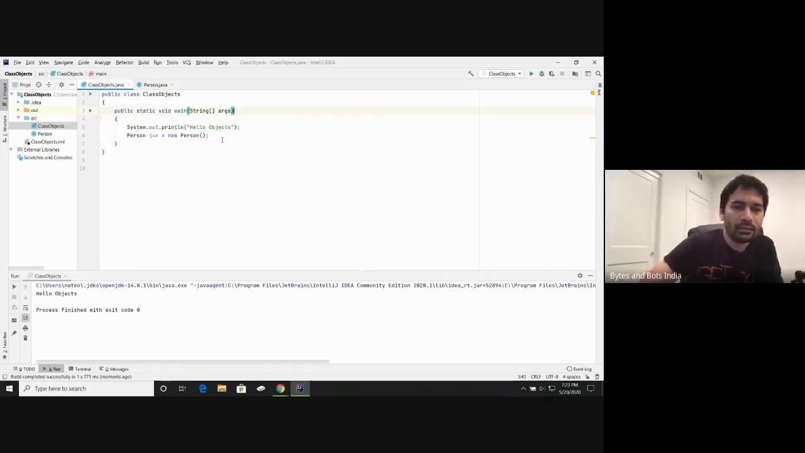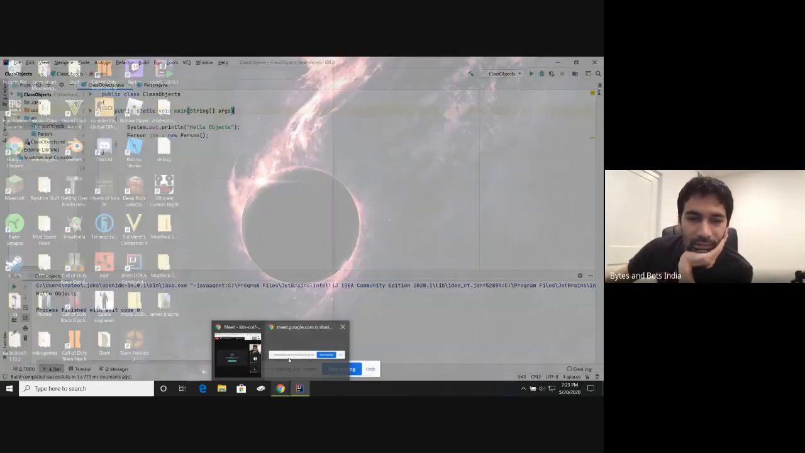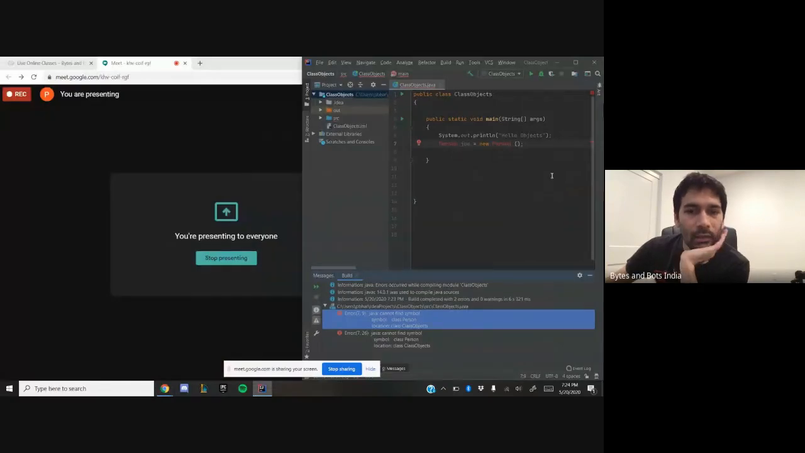Right. So okay, I'll share my screen now. I think I have some problems too. Okay, what problem do you have? It says that Java cannot find symbol, symbol class person, location class. Okay. Can you share it? Yep. Right. It says class person can't find.